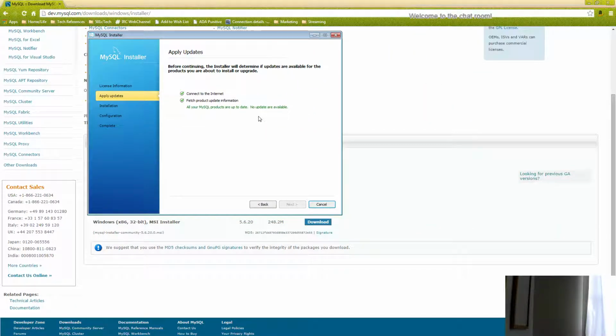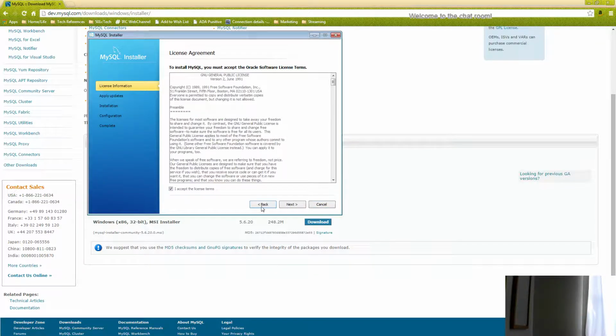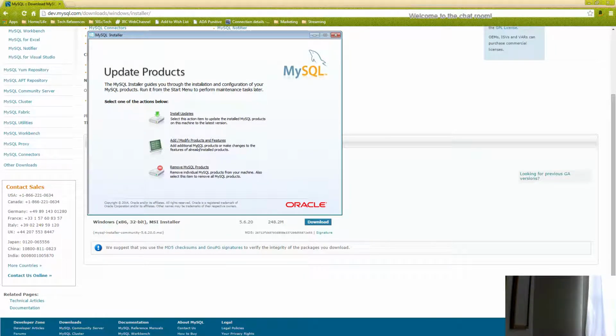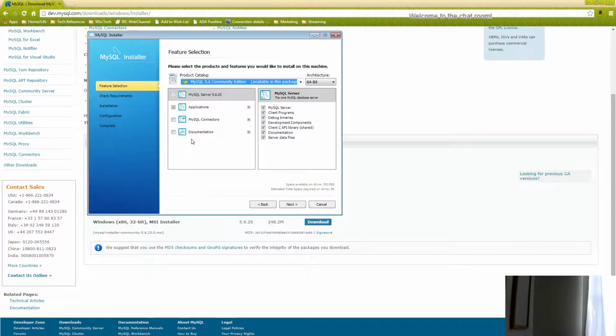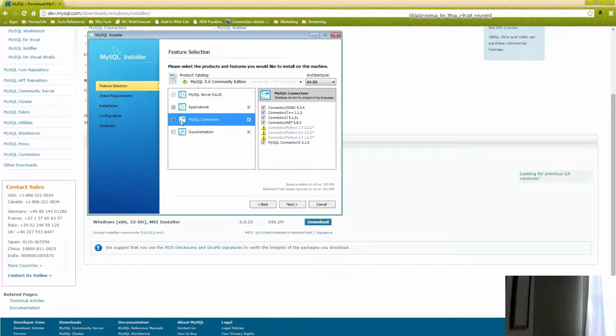Okay, no updates are available, so it should let me just continue. Let's see what else it's got. Oh, I've got to add and modify products. Oh look, and now it lets me choose 64-bit on the server, I think. Let me just see here. The ODBC connectors I actually care about.